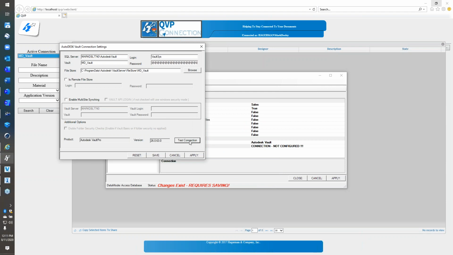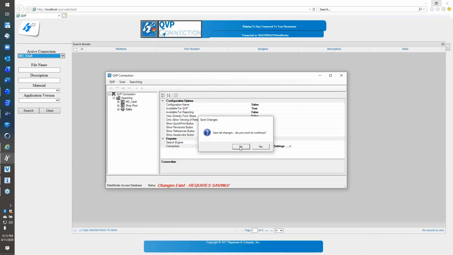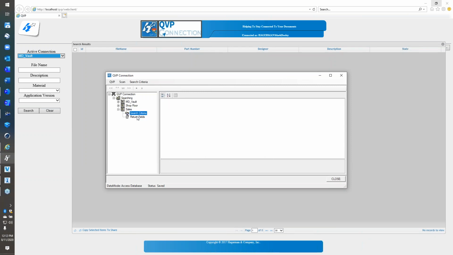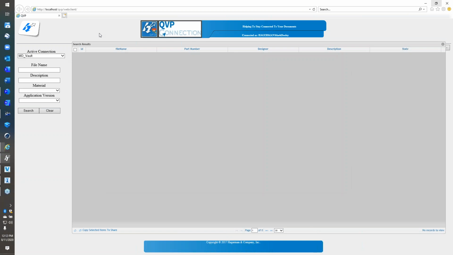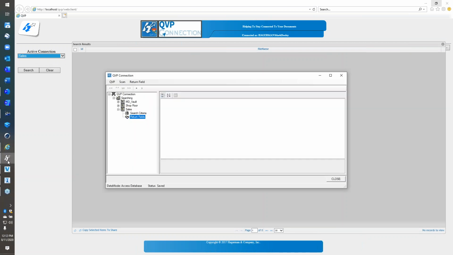I'm going to hit Test Connection. It's going to tell me yes or no. In this case, yes. It's in the Vault Pro version 26.0, which is 2021. And so I hit Apply, hit Save there, and I'm going to apply it here. Save changes, yes. And so now I have a new configuration. Well, I don't have anything showing right now. So my search is blank, my return is blank. If I come back here, I'm going to hit F5 real quick to refresh this. And if I look at the sales side, it's empty because I don't have anything in there yet.